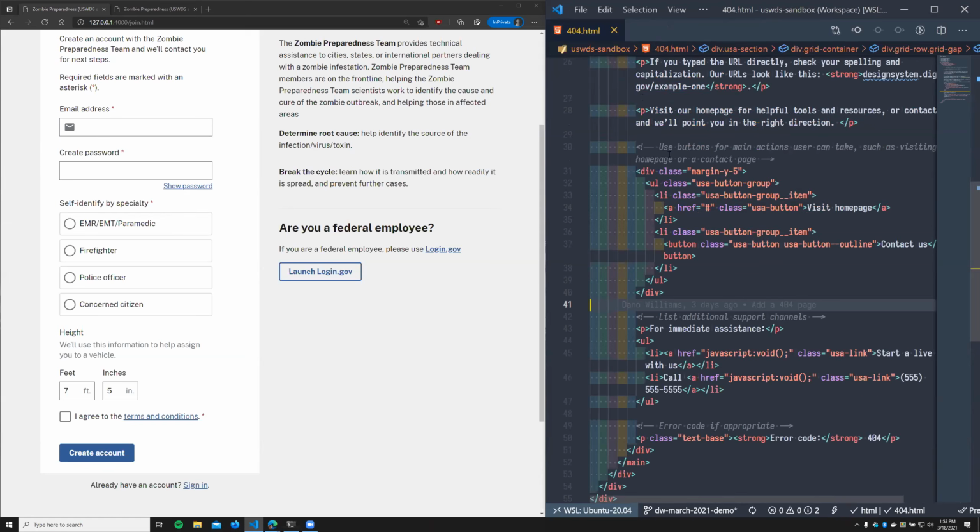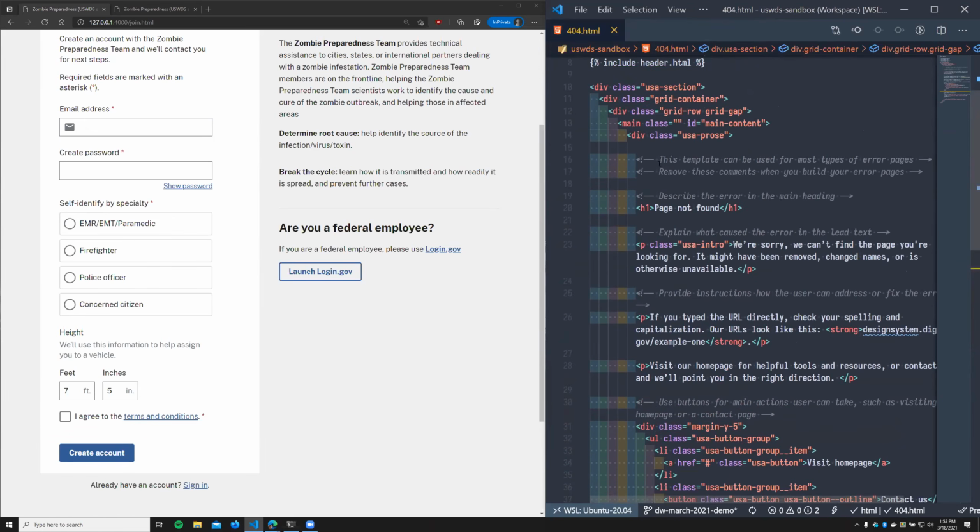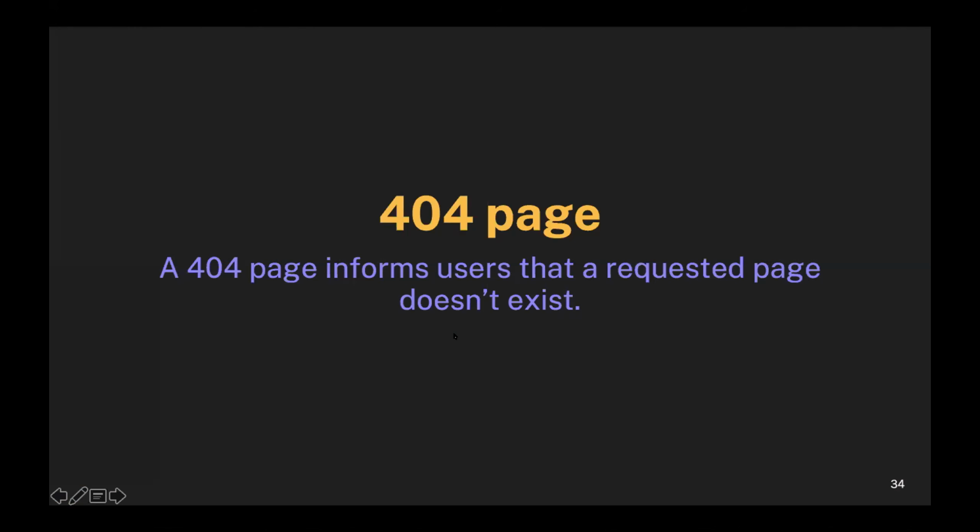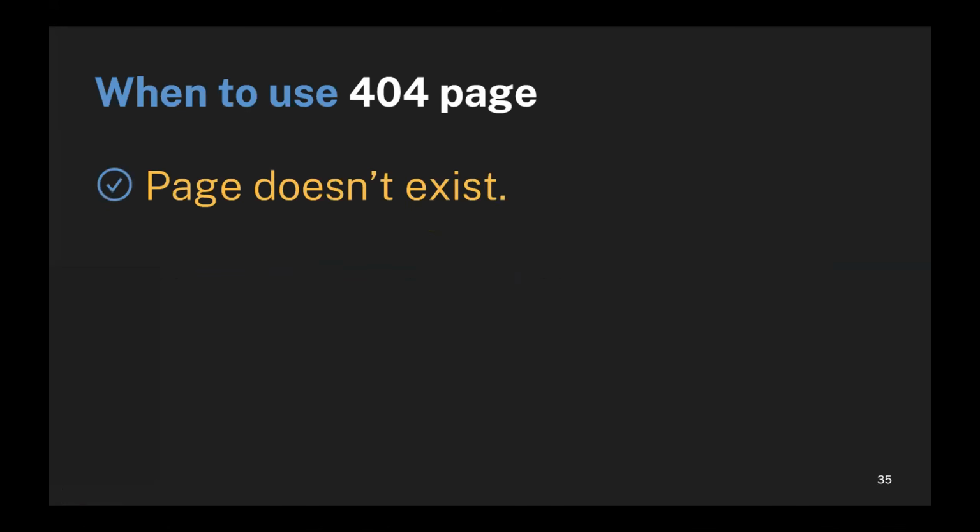We have one more thing to demo in our remaining moments, and I will jump back in over here. And that's a 404 page template. A 404 page informs users that a requested page doesn't exist. This is slide 34. Slide 35. When should you use a 404 page? When a user is trying to navigate to a page that doesn't exist.